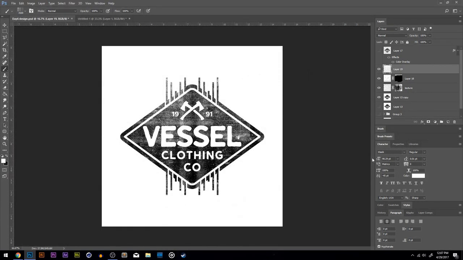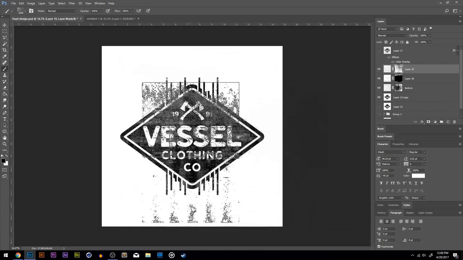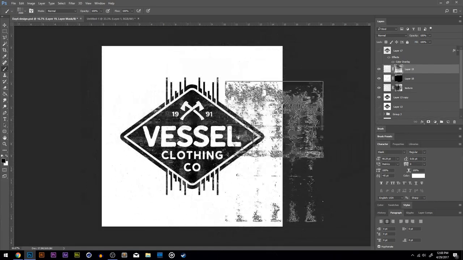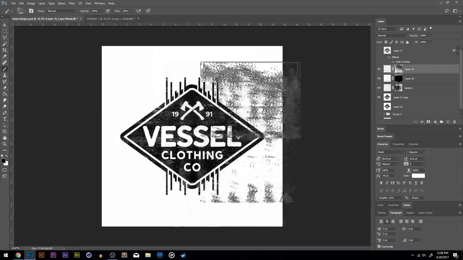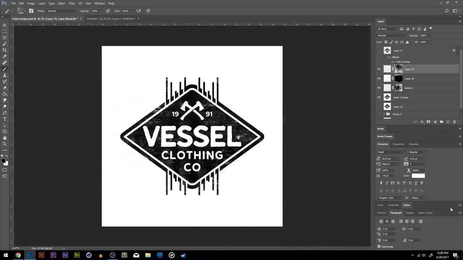So once I've brushed over that, like I said, I can just add another layer mask. And as you can see, I'm adding a lot of layer mask to this too, in order to get the detail I want out of this, because I don't want it to be too intense, but I still want it to be in certain areas. So I'm just kind of messing around with it, just like that. So we are actually almost done already.